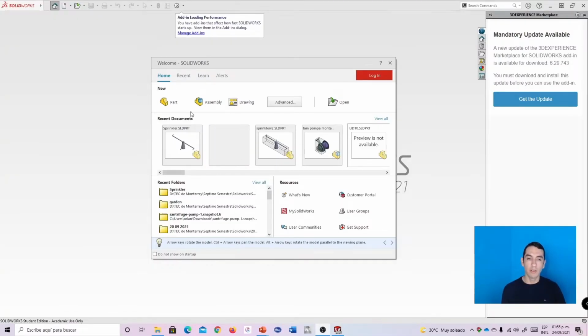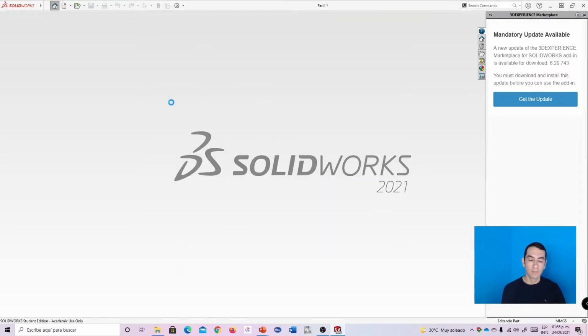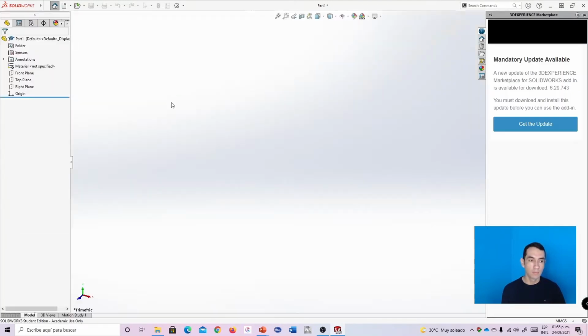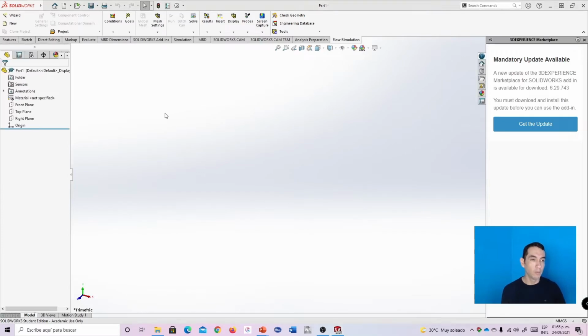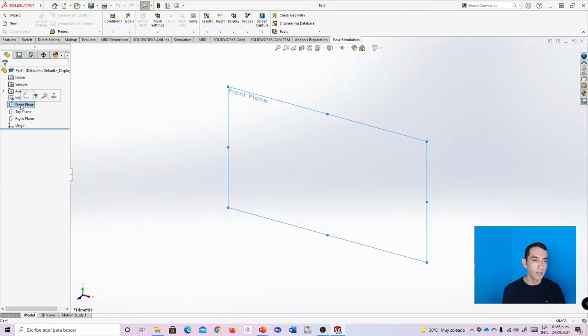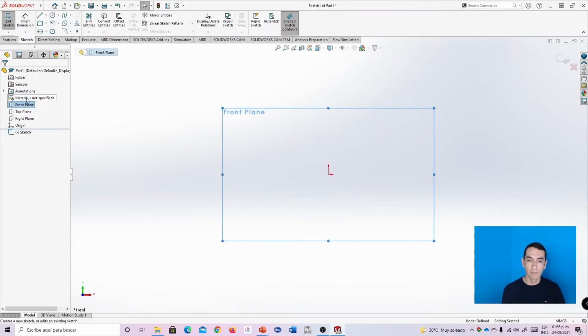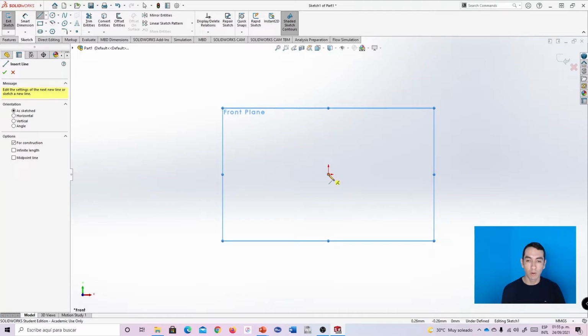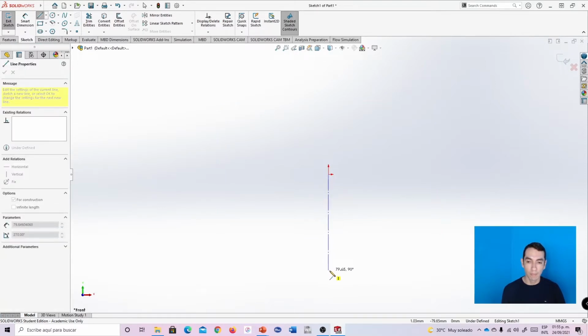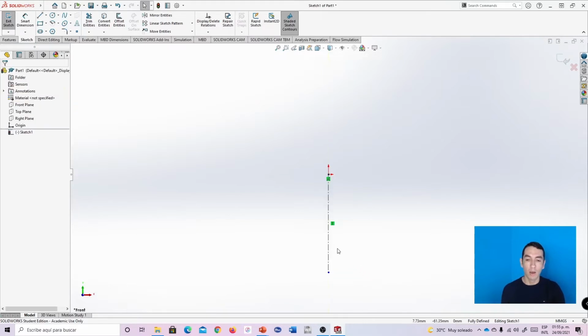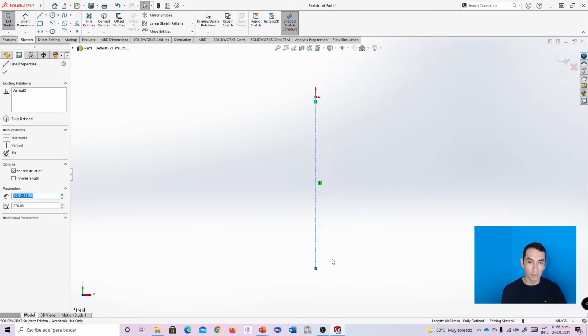Now we are here in the SolidWorks window, so I'm going to select a new part. To begin with our sketch, I'm going to select the front plane and select sketch. I'm going to draw a center line, or a construction line, beginning from the reference point. I'm going to select again the construction line that I just drew, and define that it is of infinite length.